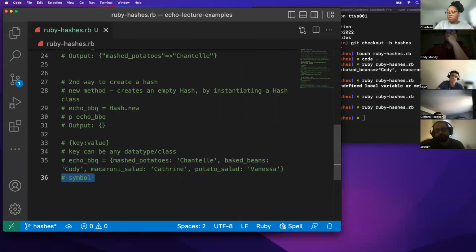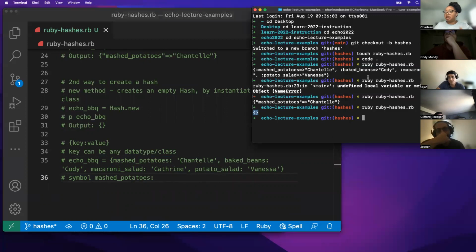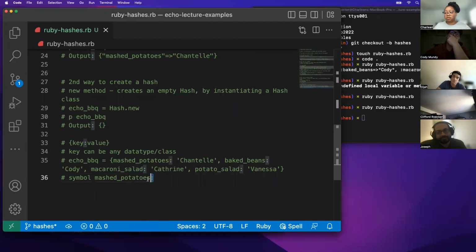So the symbol is not just mashed potatoes, but mashed potatoes with the colon. But the colon's before it when you get it returned, right? Yeah, the output is going to be in the older syntax. I was just explaining that that is just how it prints out in that older syntax. But when I'm creating it, this is how that symbol looks.